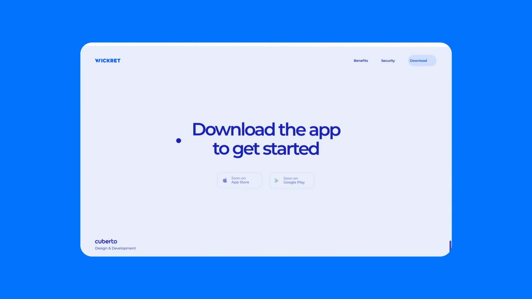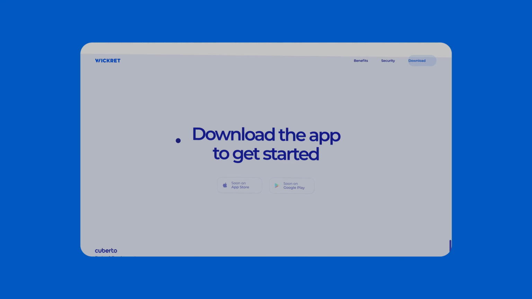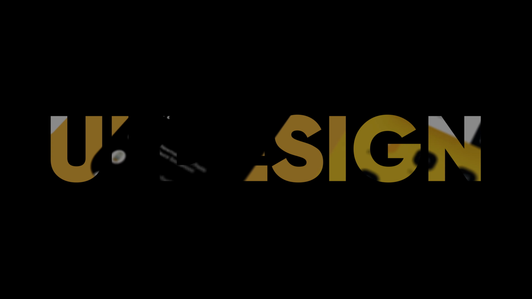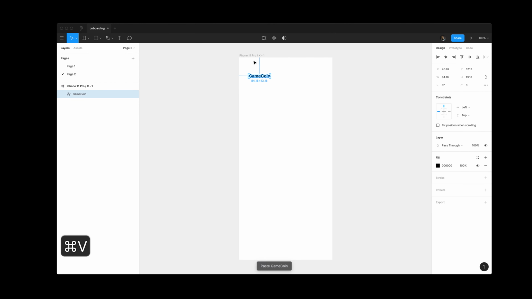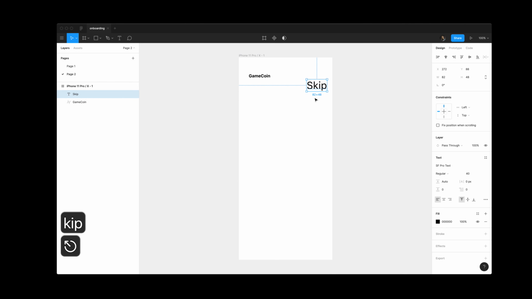So, without further ado, let's get back to the tutorial. I am creating a new artboard in Figma. Pasting the logo. Let's not forget about the skip button. Creating the first header.